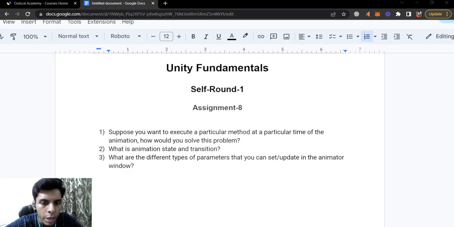Suppose you want to execute a particular method at a particular time frame of the animation. How would you solve this problem? First of all, there are many ways to solve this problem. I could use a coroutine, I could use state machines, but the best way to solve this problem is by setting up an animation event. What an animation event would do is set up a particular function at a particular time frame of the animation.